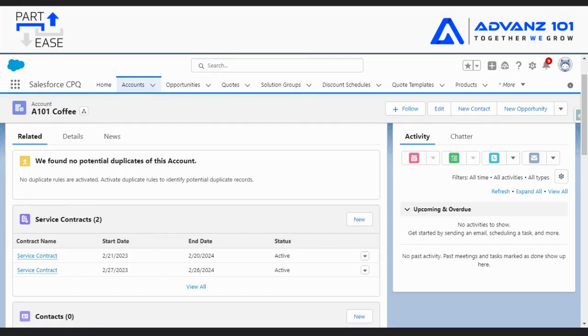PartEase app allows users to do partial renewal of service contract by manually selecting the specific contract lines they want to renew. With PartEase, customers can now renew contract lines from different service contracts which are associated with the same account as per their need. Let me give you a demo of PartEase application.